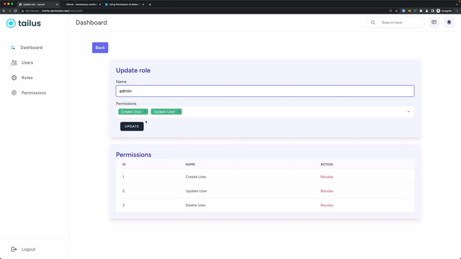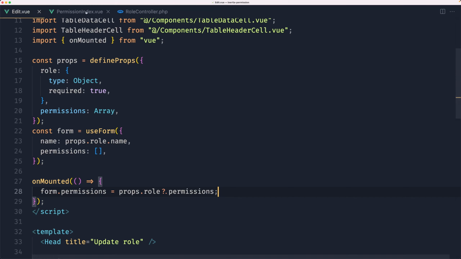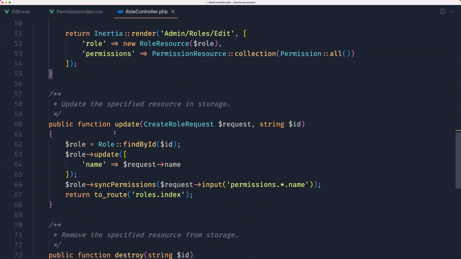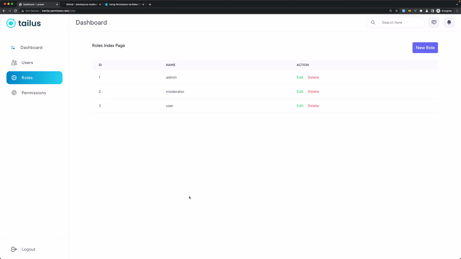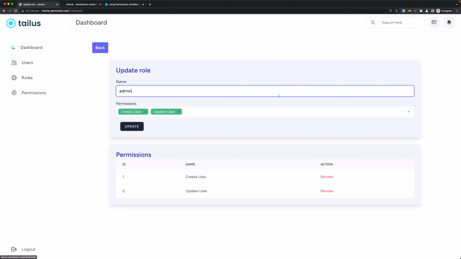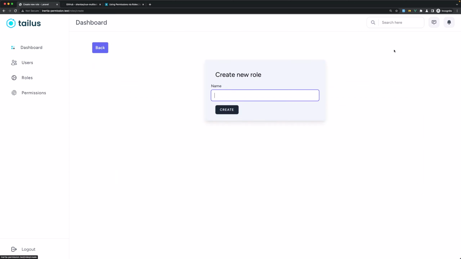If I remove this and say update, and as I said, let's change the redirect on the update. I'm going to stay there. So return back like this. And now go and see again if I remove this and update. Yeah, it's updated. Very good.